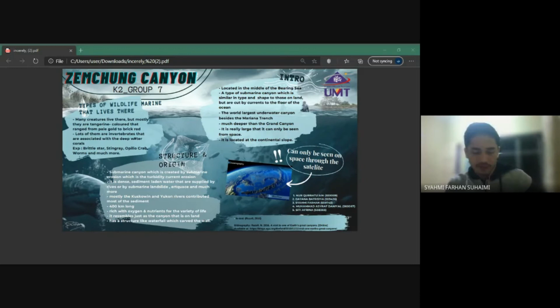For other information, ZHEMCHUG Canyon is also rich with oxygen and nutrients due to the upwelling, which promotes high productivity and a variety of life, like phytoplankton and fish. This submarine canyon is also an important habitat for species like the endangered short-tailed albatross, which find their food at the surface water at ZHEMCHUG Canyon. And lastly, this canyon carries sediment down to the ocean floor.